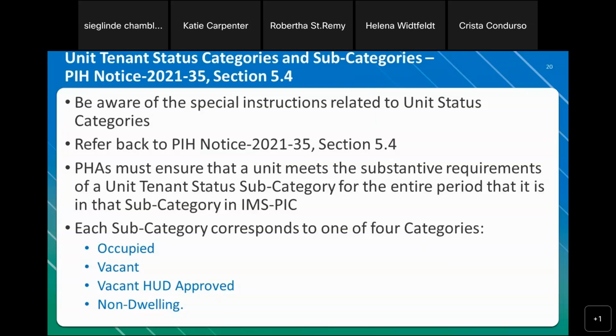The takeaway that I have with the police officer, you definitely must have approval letters for this particular subcategory and submit to the HUD field office for approval. You must meet your substantive requirements of the unit tenant's status subcategory for the entire period, and that is in that subcategory in PIC. So that's a highlight takeaway for this particular category.